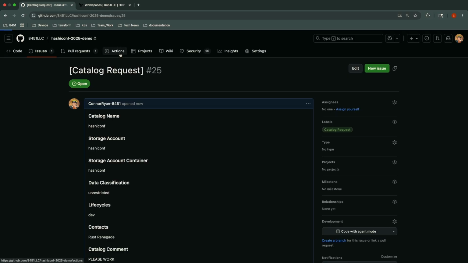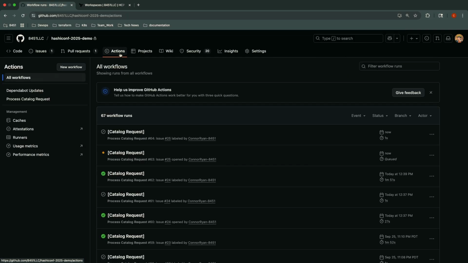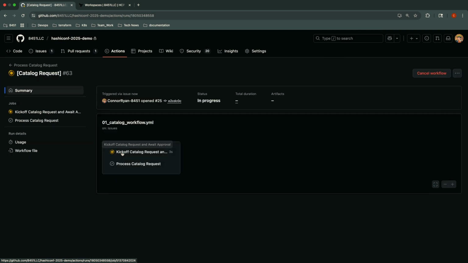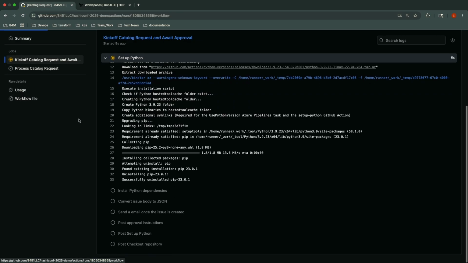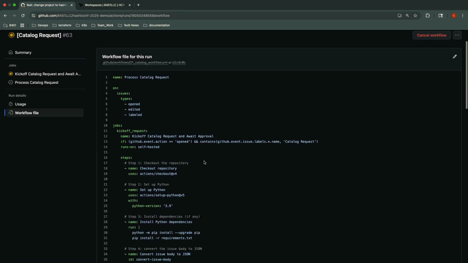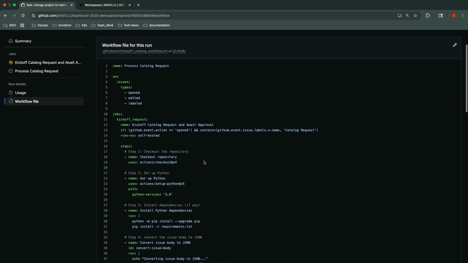So as I talked about in the past, we should have a new workflow being kicked off here, which we do. So this is my catalog request, and you're going to see 2 steps here. One is this should just notify our team. Let's take a look at the workflow while that's running. And this is the kickoff request part, and this happened because we opened up a request and because it has that catalog request label on it.